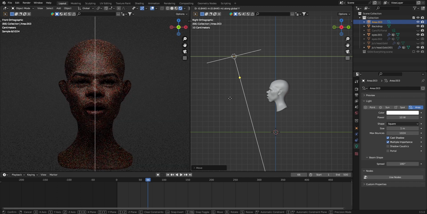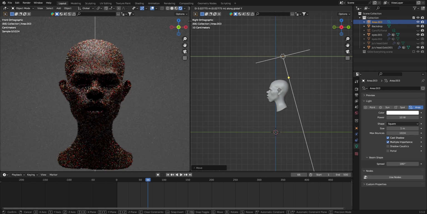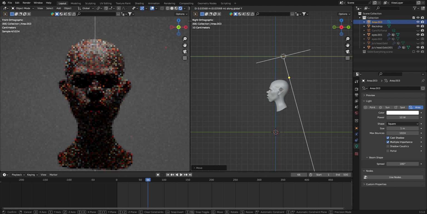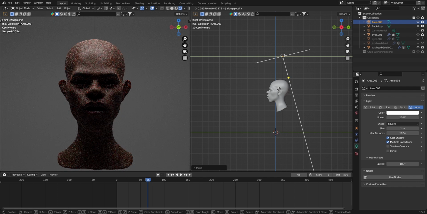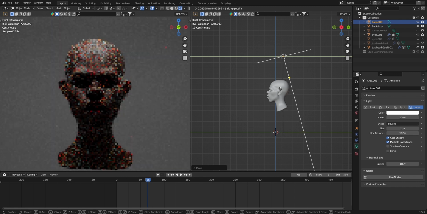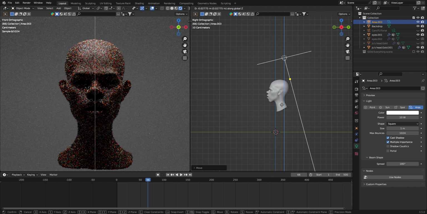See, that looks boring. This looks boring. What you want to do is you don't want to light the subject. You want to light around the subject. That's one of the keys to making realistic lighting. Just light around the subject. You know what I'm saying?